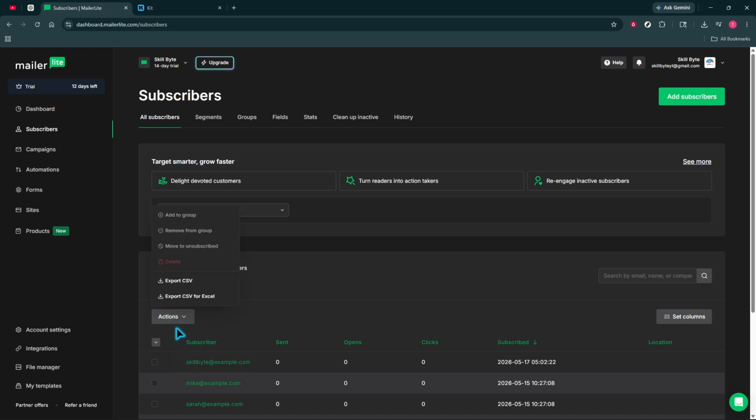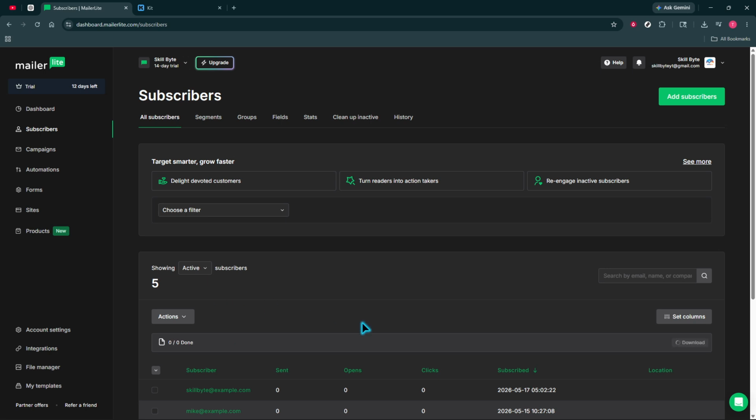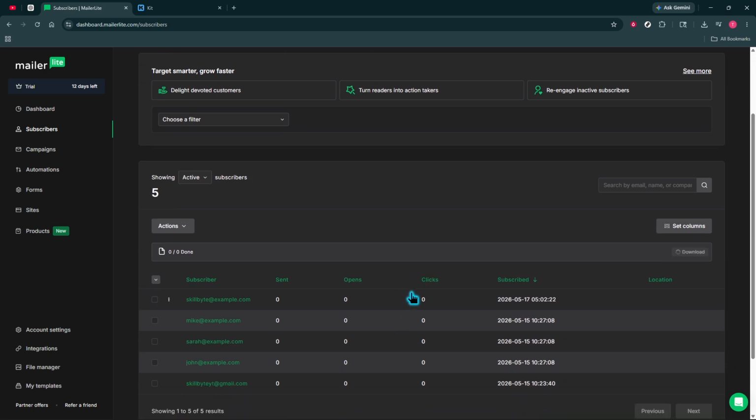When the export is ready, click Download and save the file somewhere easy to find, like your desktop or a clearly named folder. It's a good idea to keep this CSV as a backup of your list and to make sure it's the most recent export before you move on.